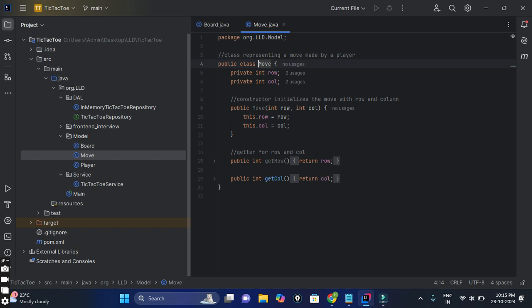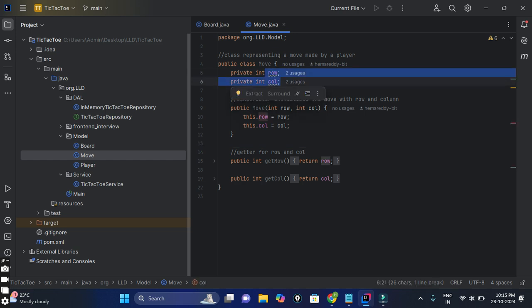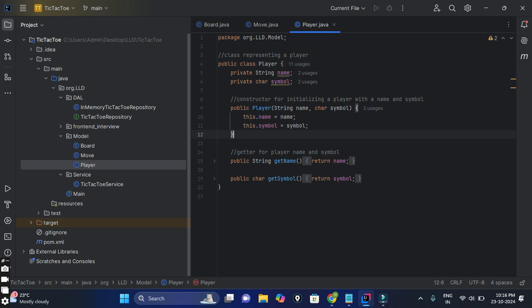Next, we have the move class. This is a simple class that stores the row and column of a player's move. It helps in passing the move information around in the program. Next, the player class. The player class holds the player details such as their name, and they are assigned a symbol, either X or O. This helps distinguish between the two players and track their moves through the game.